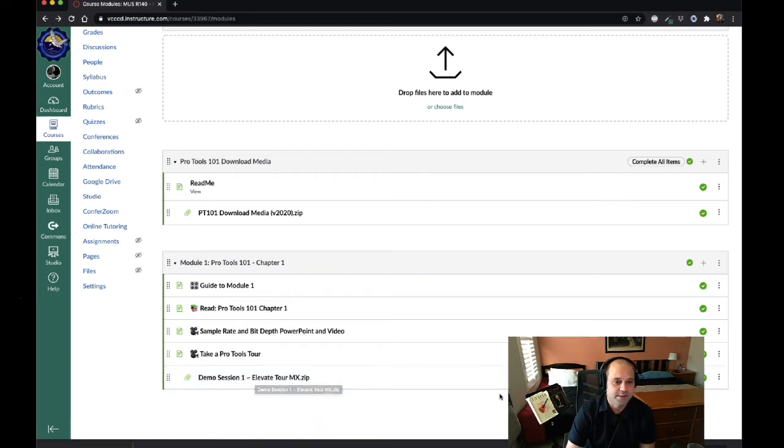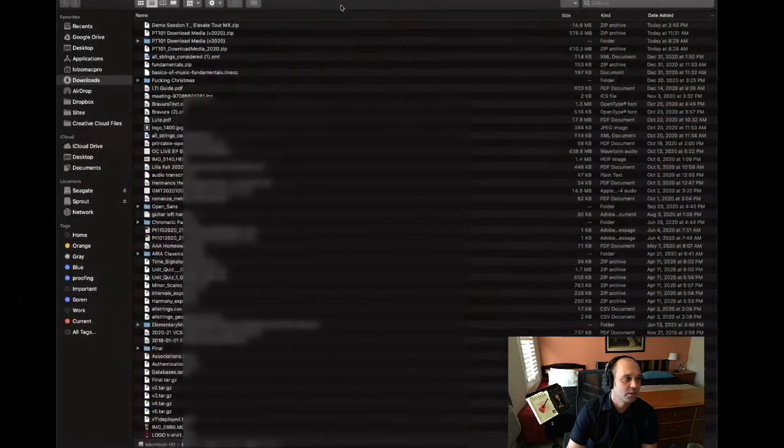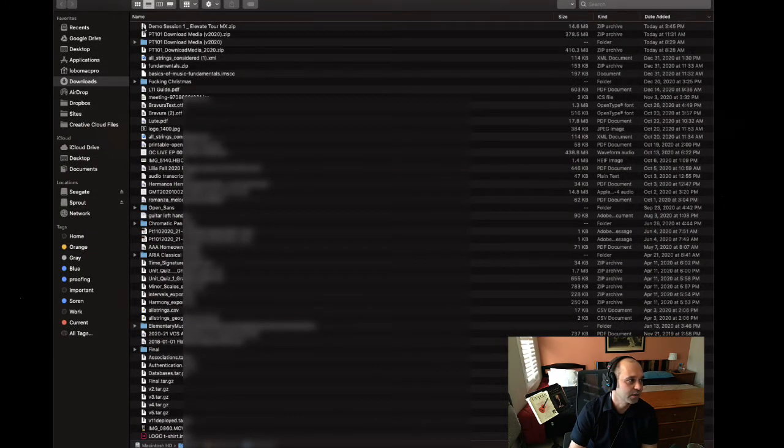Just download that zip file. I've already downloaded it, and I also have Pro Tools installed on my computer, which is also a requirement. So I am going to open up that zip file as soon as I find it, by double-clicking the zip file first. I just happen to have it in my downloads here, and I'm going to double-click it.